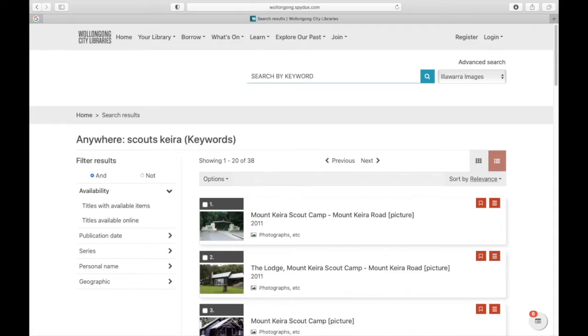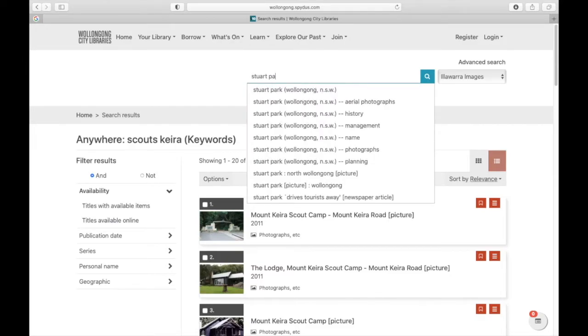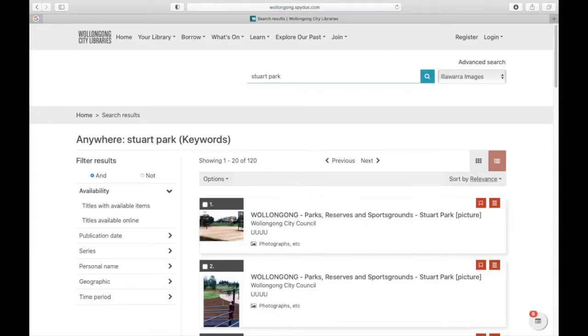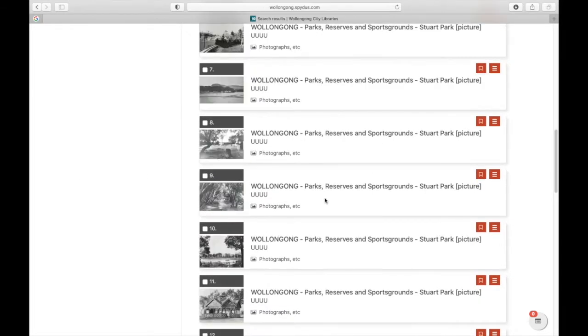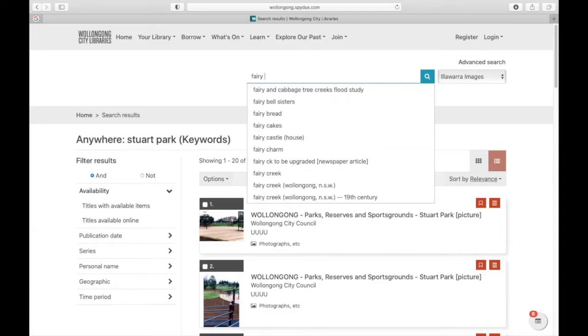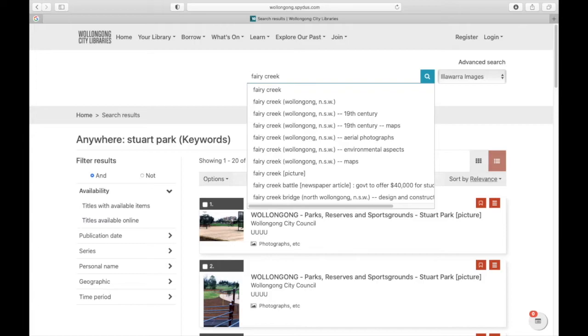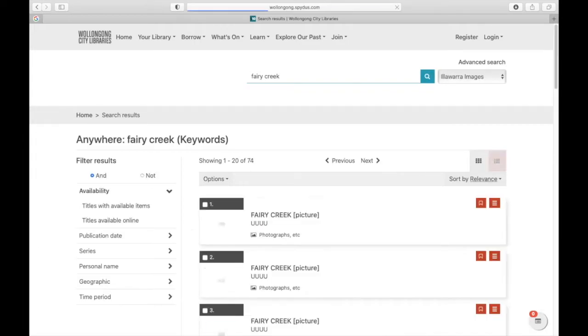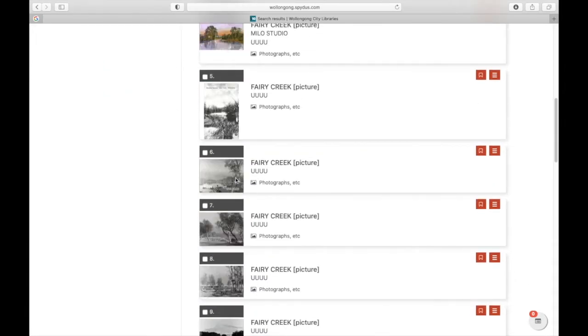You might like going for a picnic at Stewart Park. Stewart Park, and we've got 120 photos of Stewart Park. Me, I'm interested in Fairy Creek because of my memories of boating with Dad. Type in Fairy Creek and press enter, and we've got 74 images. So let's have a look in more detail. So we've got 74 images, and the first page is showing us 20 of those images.